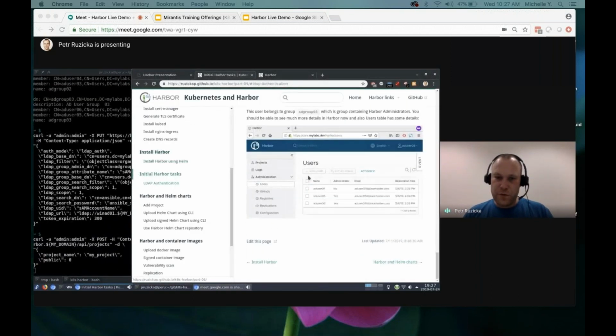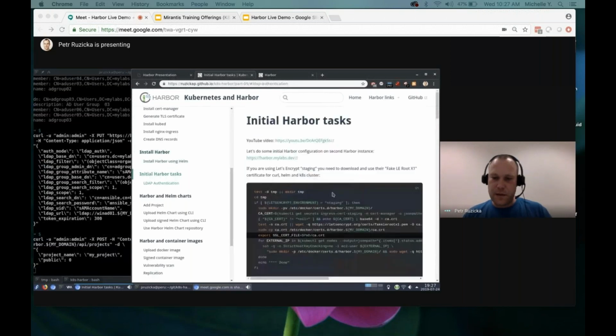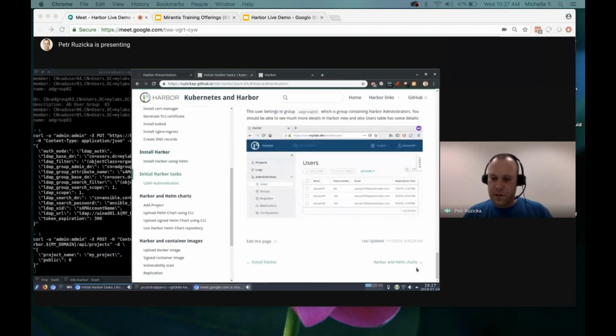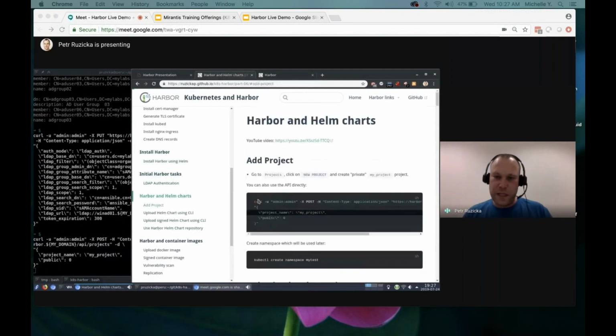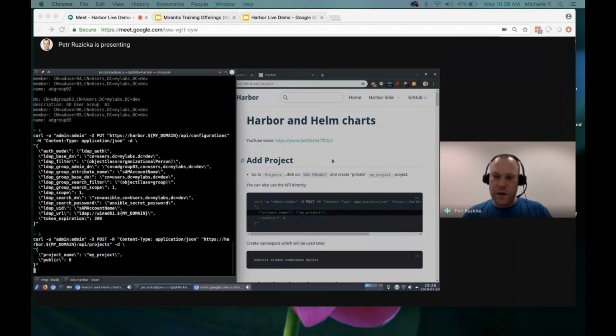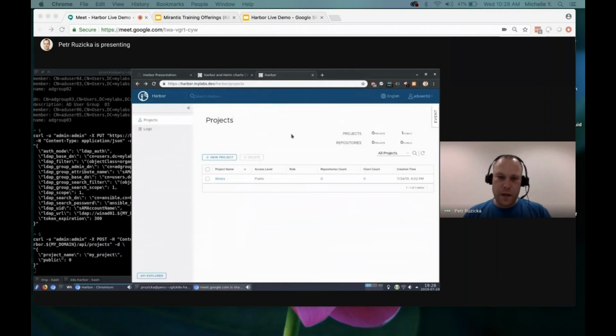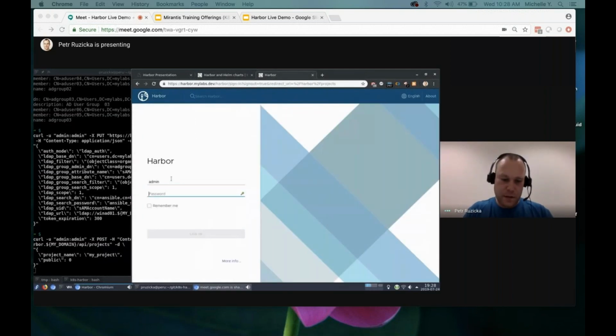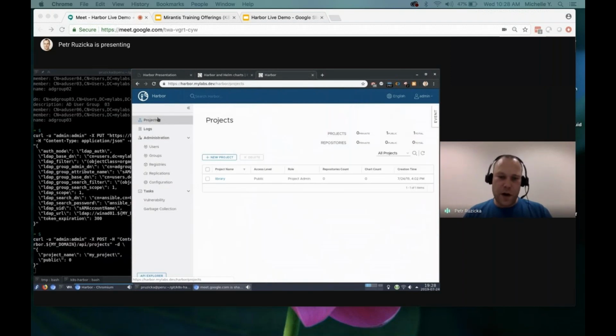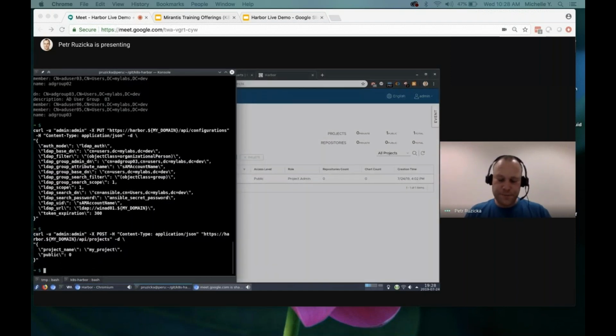So let's move to, wait a second. Let's move to the Harbor Helm charts section, where you can see how to work with Helm charts in Harbor. Right now, I will log in again as admin. And you can see there are no projects, only the default project called library, which is public. So I'm going to create my own.